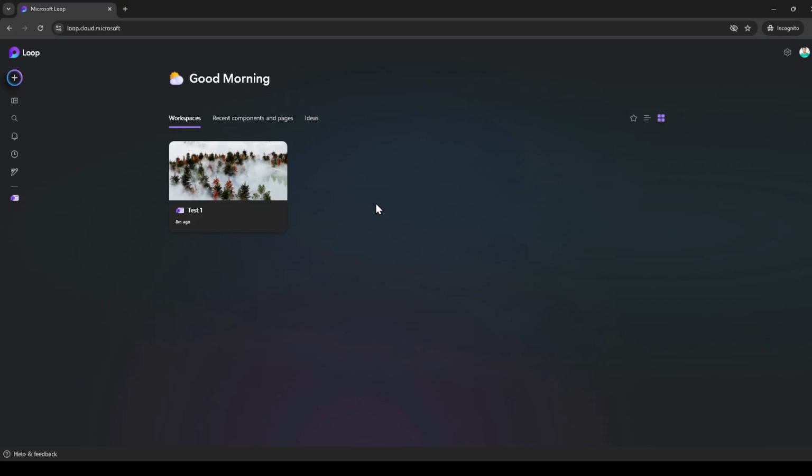Here you can start exploring the various features that Microsoft Loop has to offer. Your workspace is where all your projects live, and it's designed to be a central hub for your collaboration needs. This flexible workspace allows you to bring together all the tools and content your team needs to complete projects seamlessly.